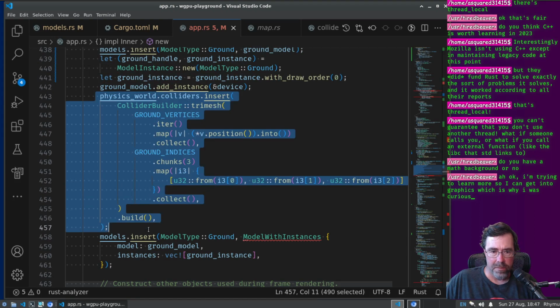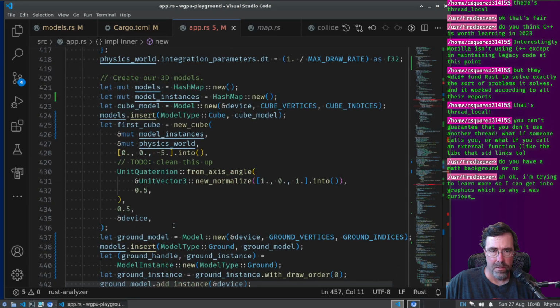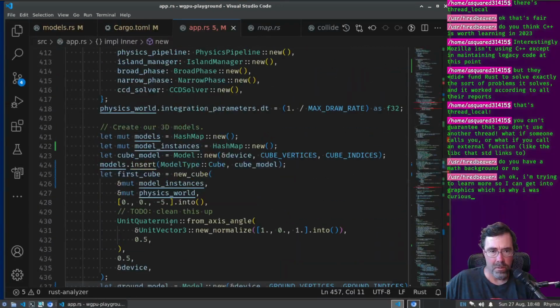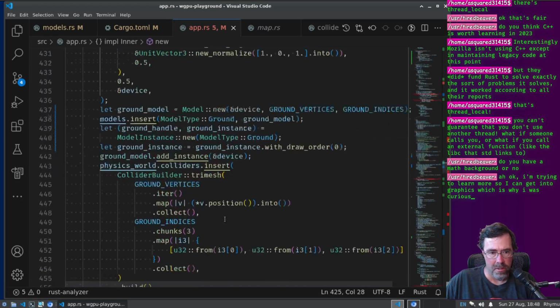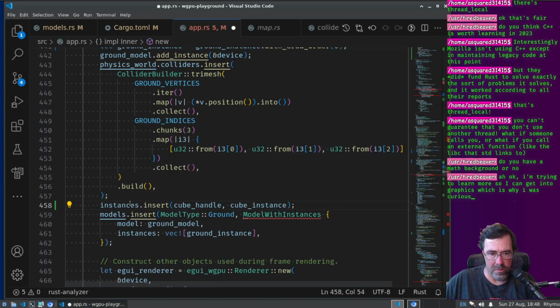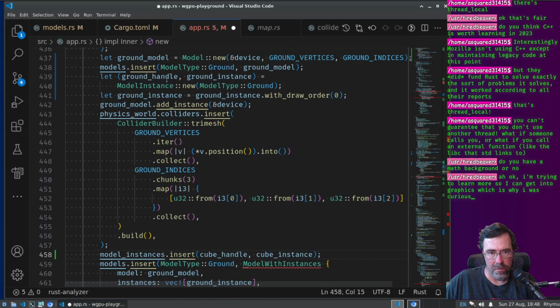This is adding the collider for the ground. Yes. So what new cube does, we need to do for the ground. So which is that? So go back, and that replaces... So it's model. Did I call it model instances? I did. Insert ground handle, which we got here.